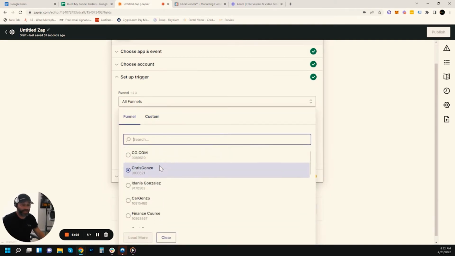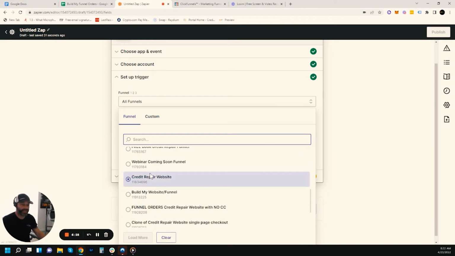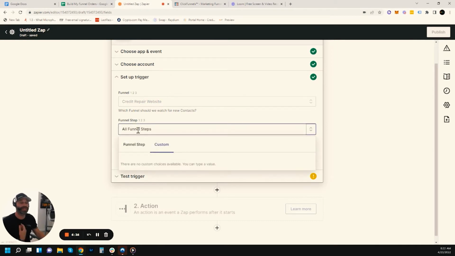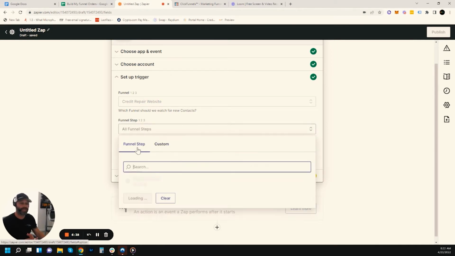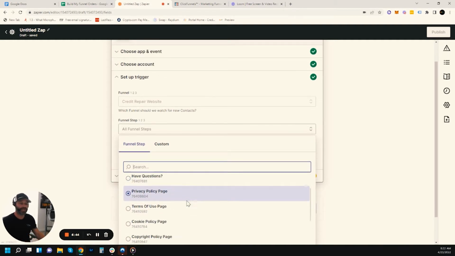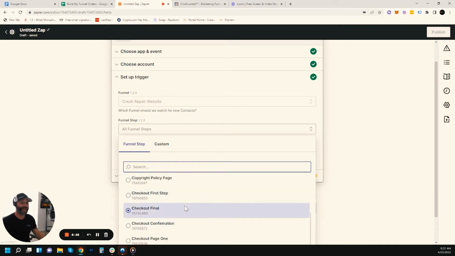So now this is showing me all of the funnels that I have inside of my business. So we're going to go to credit repair website. That's my funnel that I'm using. So now funnel step, when do you want this to be triggered? You click on funnel step, and it's going to drop down the home, how it works, have questions, privacy policy, terms and conditions. So I'm going to scroll down to checkout final.